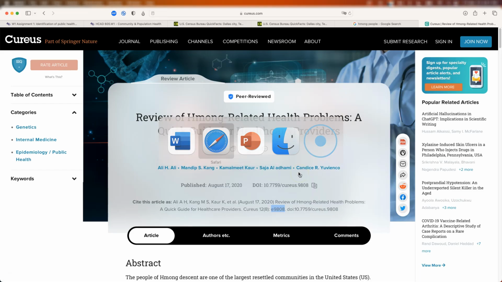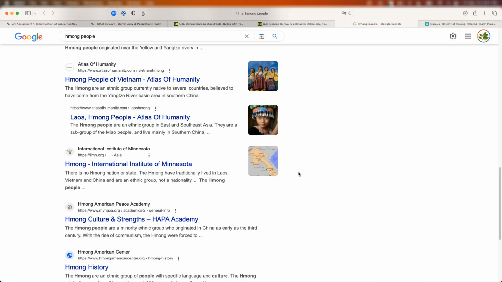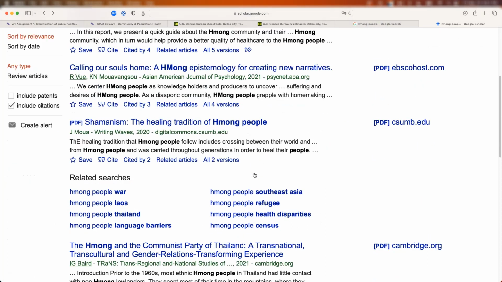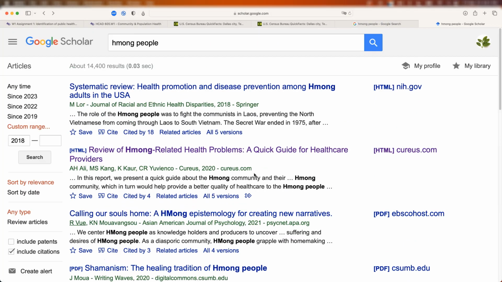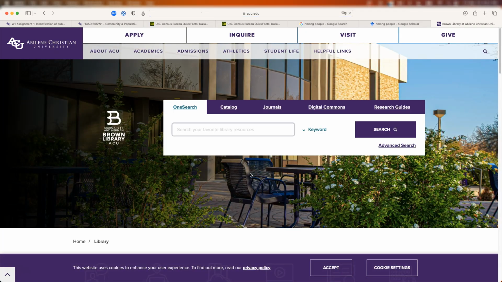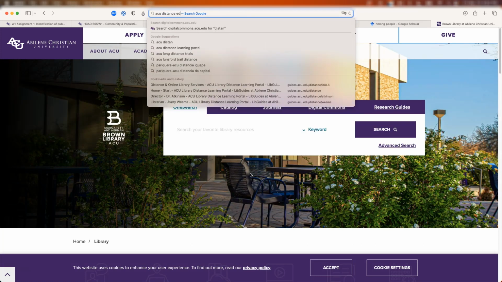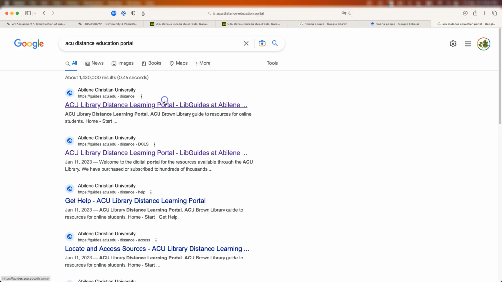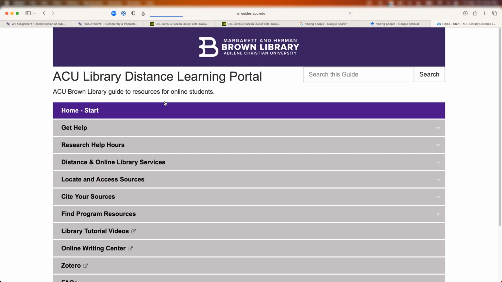All right, let's go ahead and look back at some of our other options here. So you can see that there are a variety of sources here. And we could get similar results by going to the ACU library portal, which let's do. Now, this is the regular library portal. There's also a distance education portal. And I want you to see the different options that are available to you.